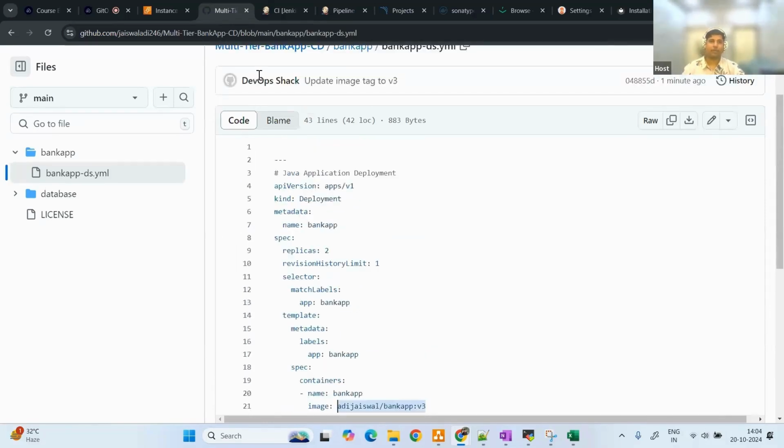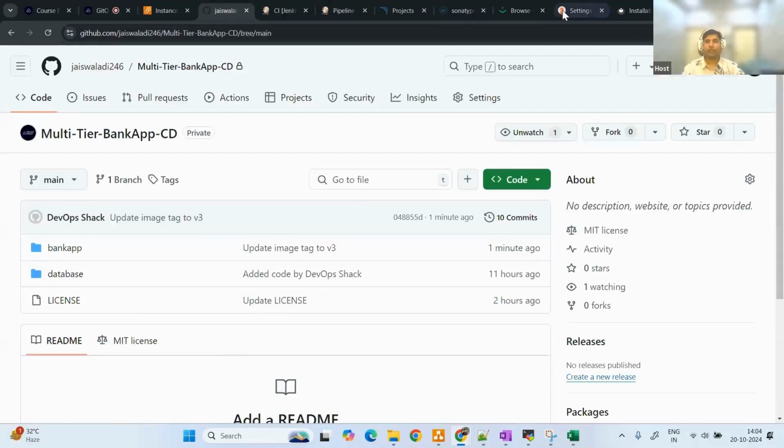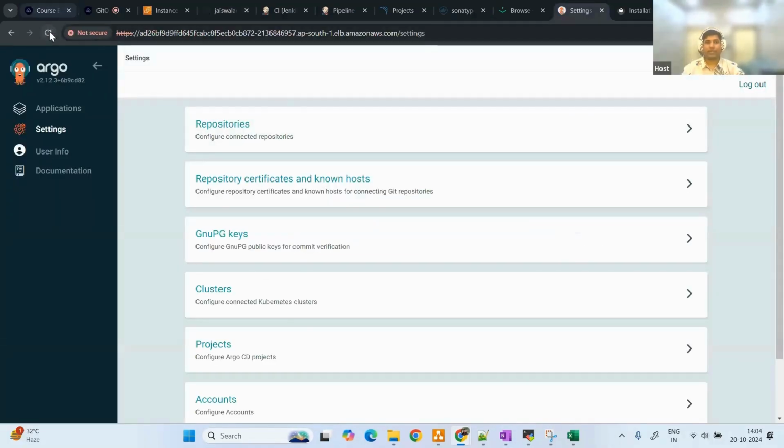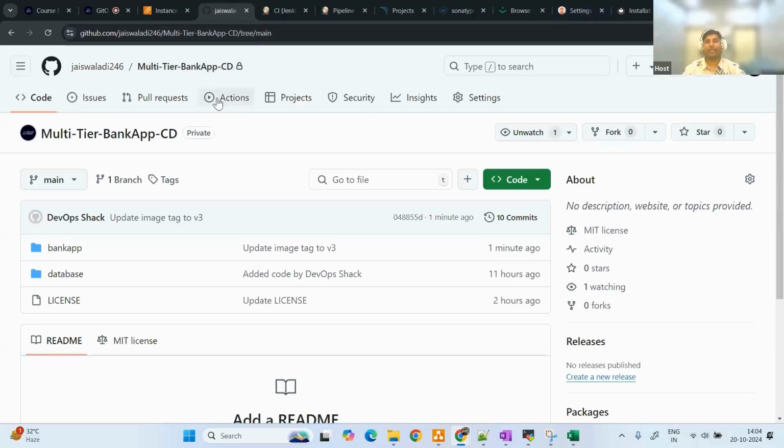Okay. Now we can go to the CD part. So now we can go to Argo CD. I'll refresh the page. The first thing that you have to do is, as I said, in Argo CD we don't have to provide any kind of specific credential. We just need to make sure that our Argo CD is connected to the CD repository where we have the configuration files for the application.